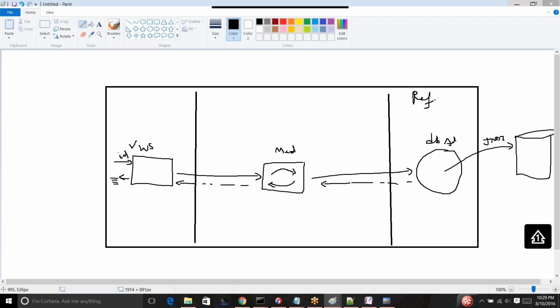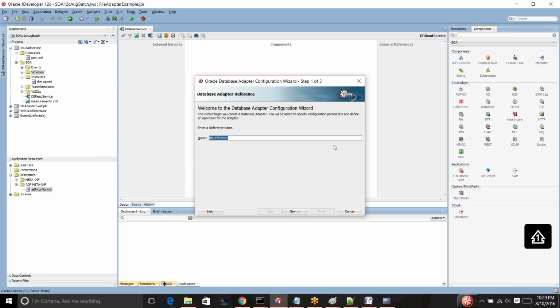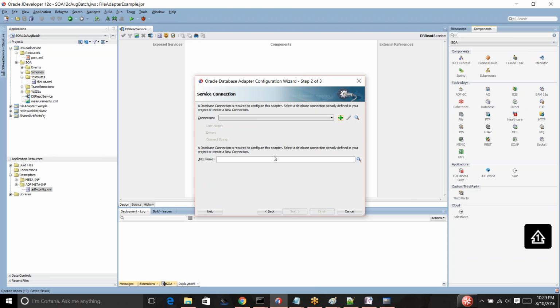I think by now you are more familiar with how to do composites and all. Okay, so here's your JDeveloper. You're talking to a database, so let's use a database adapter. I would say DB read service 1, because I want to do another example. Now see, here it is asking for a connection, and then here it is asking for a JNDI name. Okay, so now let's see what it is.